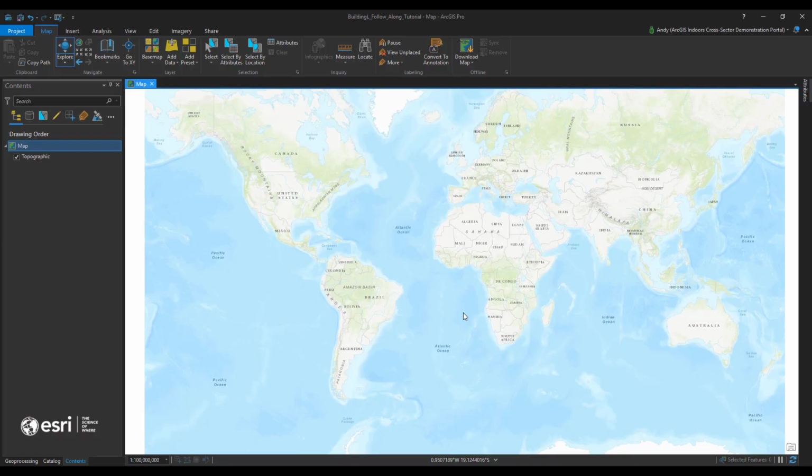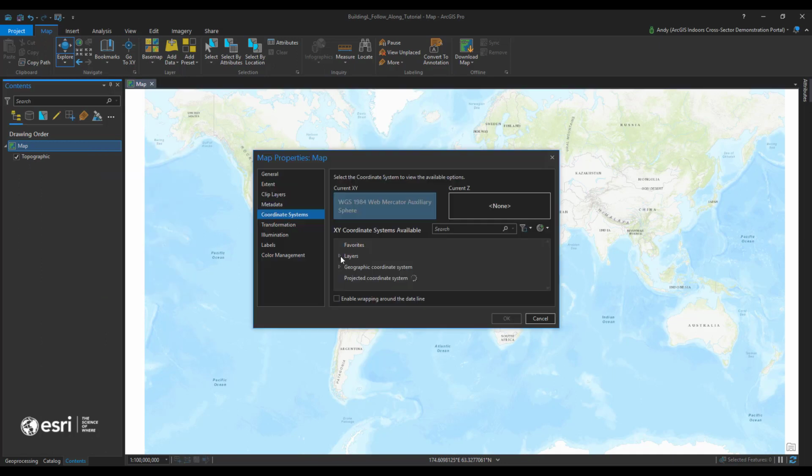So now we have an open workspace in ArcGIS Pro, and we're just going to go to the map, hit properties and go to coordinate system. What we're going to do is look for California State Plane, particularly the FIPS 0405. And once I find that, I'm just going to click OK, and it's going to regenerate a new projection system.